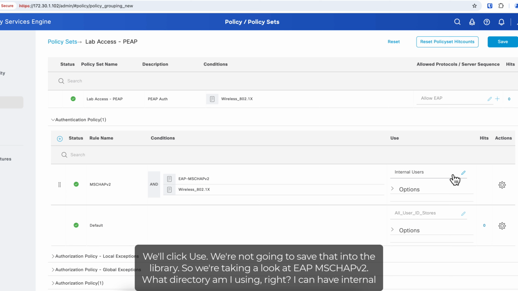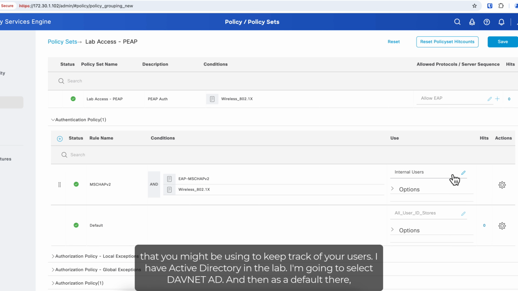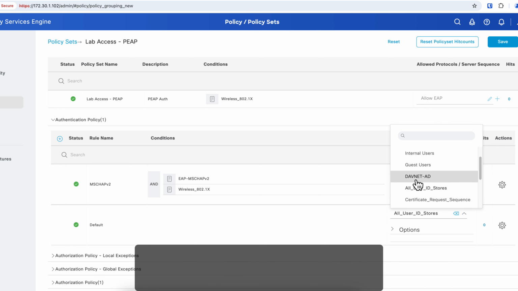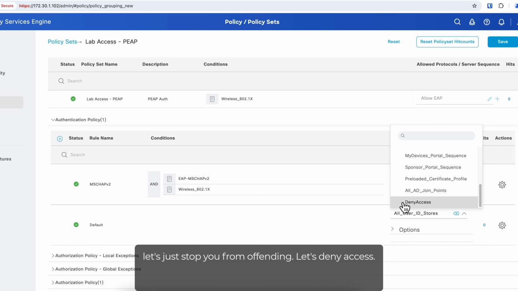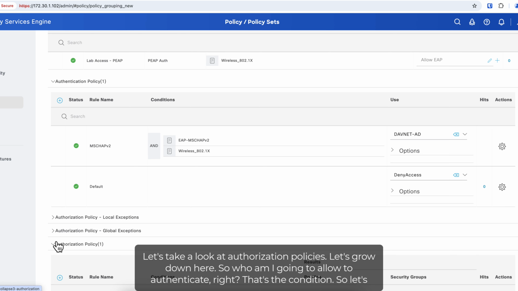What directory am I using, right? I can have internal users. I can create my own users in ISE. Depending on your organization, you might be using Active Directory. There's a number of services out there that you might be using to keep track of your users. I have Active Directory in the lab. I'm going to select DavNet AD. And then as a default there, let's stop you from authenticating. Let's deny access. Let's take a look at authorization policies.